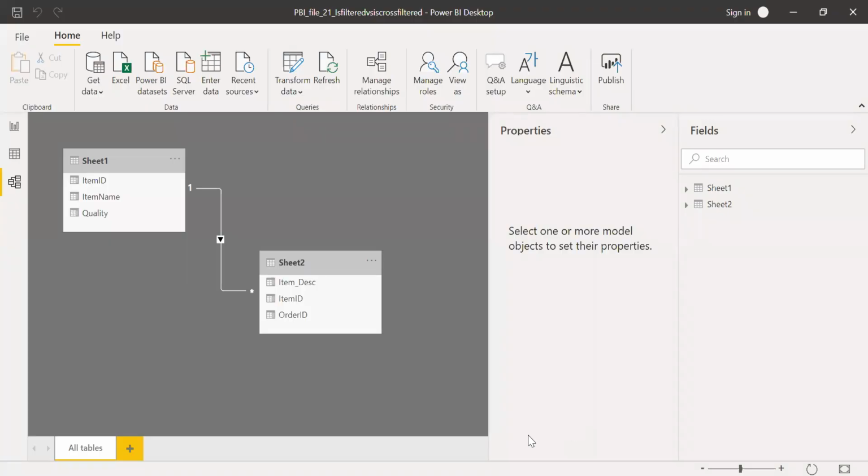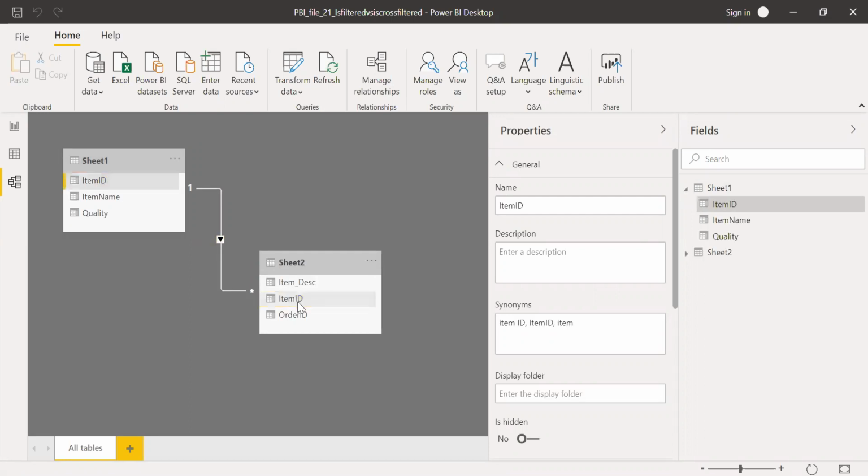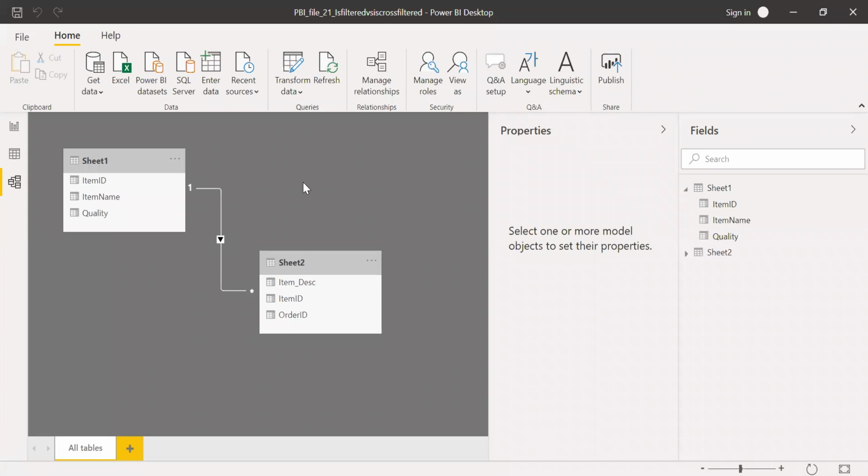So now I have this data in PBI, and as you can see here, I have created a one-to-many relationship between these two tables. Sheet 1 has one-to-many relationship with sheet 2. You can see the relationship is between item ID and item ID in sheet 2. And if you notice here, it's one directional. So whatever filter I apply here applies to this table, but not the other way.